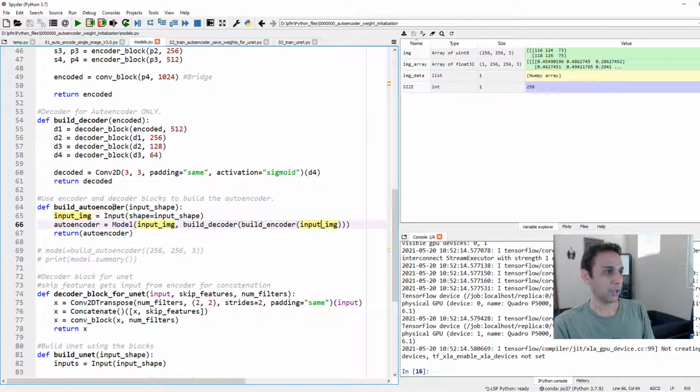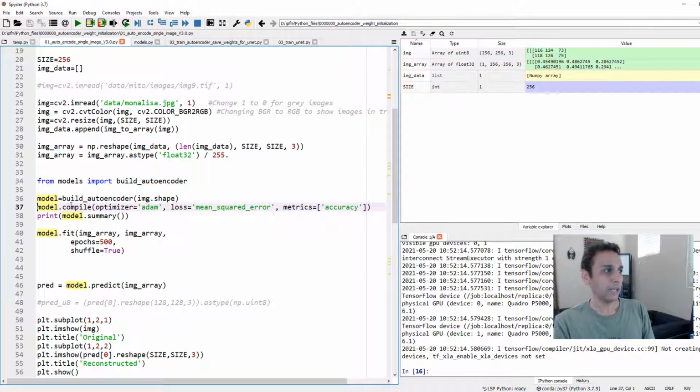Basically, when I say build autoencoder, it's putting together this model with the input image as the input, and then the decoded as the output. That's exactly what it did. Now let's go ahead and compile the model. How do you compile an autoencoder?